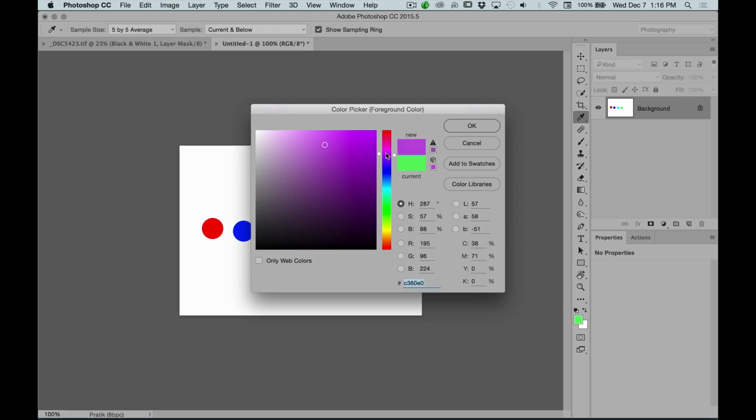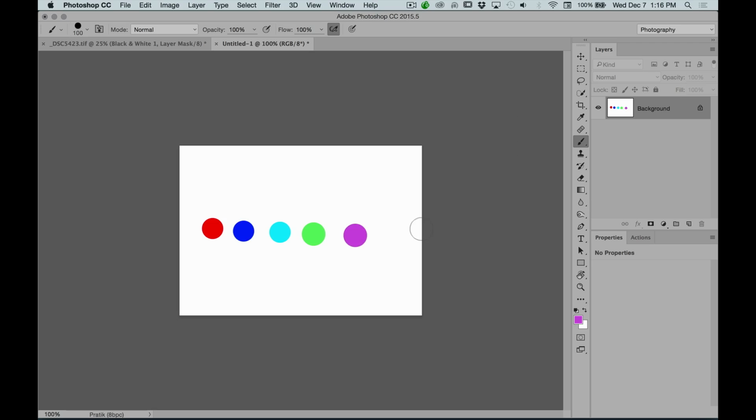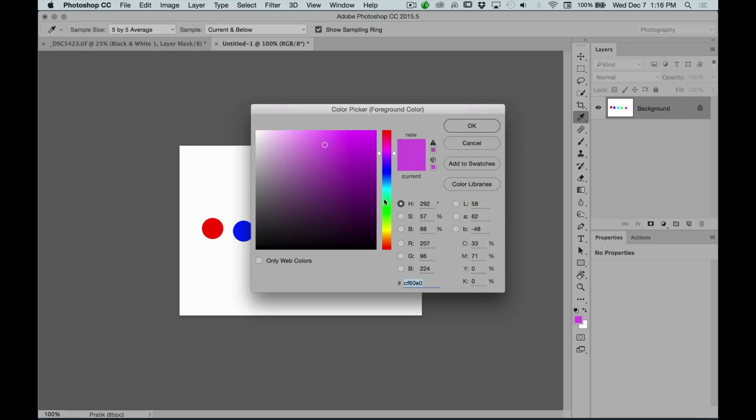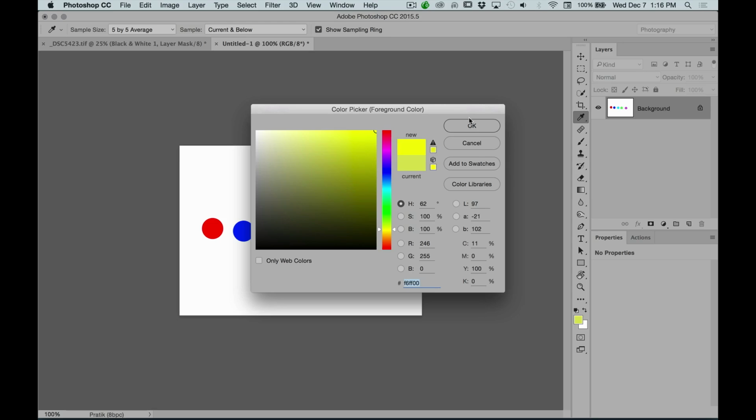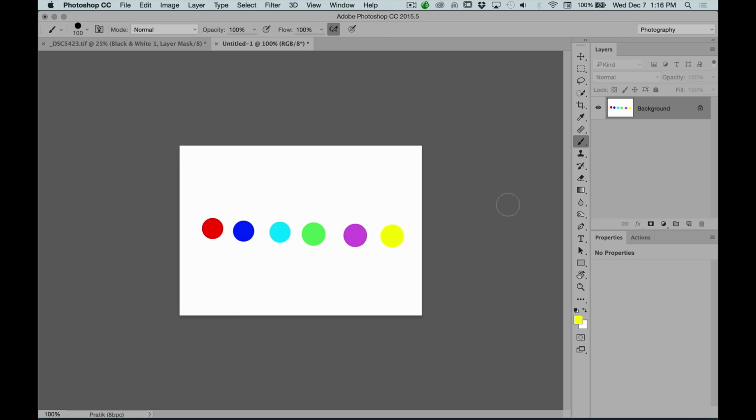All right, so let's pick maybe a pink, fuchsia, magenta, whatever you want to call it. And maybe one more, which is going to be yellow. That's not yellow, that's like lime. Let's do yellow, there we go. Okay, that's not perfect, but whatever.